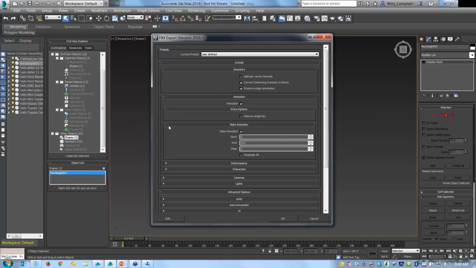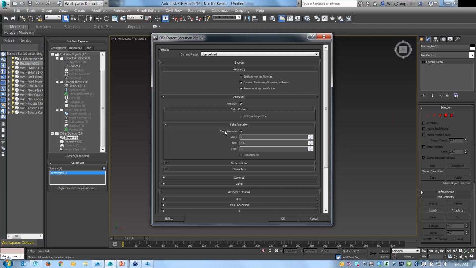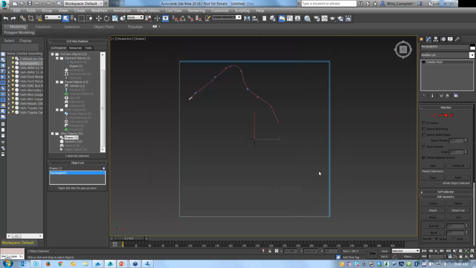If you haven't done this before, this little tab here that's Bake Animation will not be expanded. You'll want to expand that and ensure that the Bake Animation option, oop, I forgot one step, and this one's actually very important before I export this.